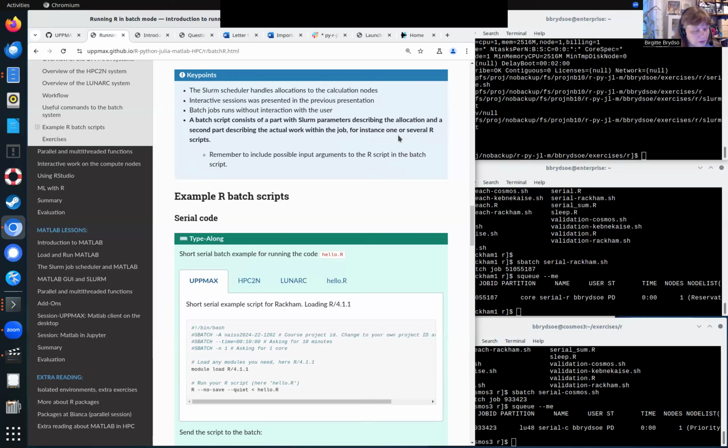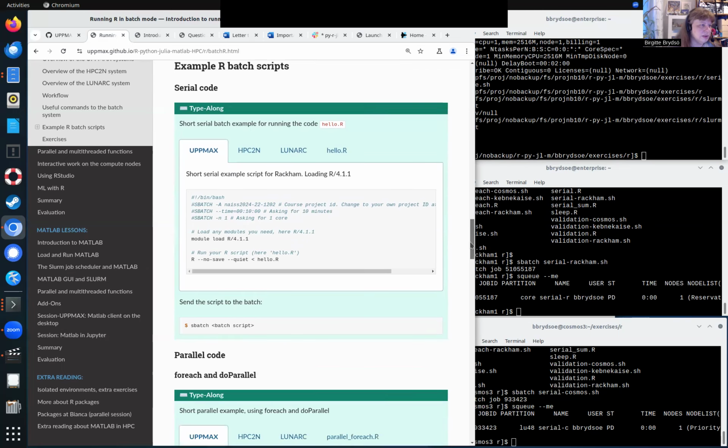And one important thing to remember, since there is no interaction with the job when it's running, you need to include any possible arguments and things like that to the R script within the batch script. Okay, so let's take a look at some example codes. And I suggest that you type along and try this out.